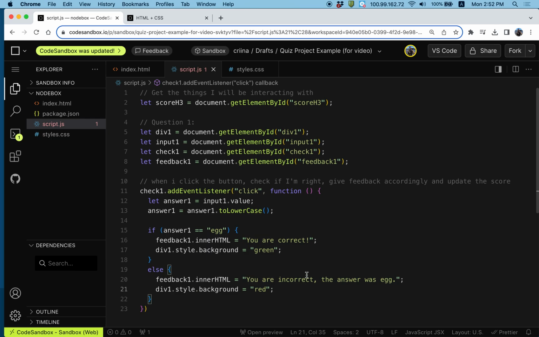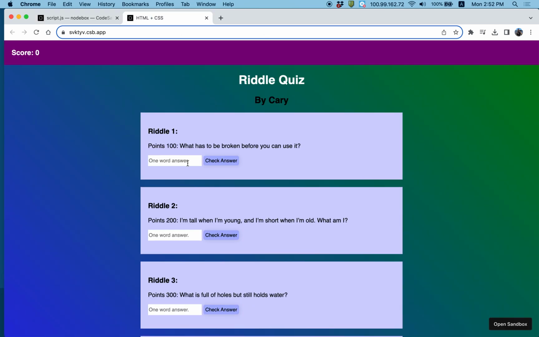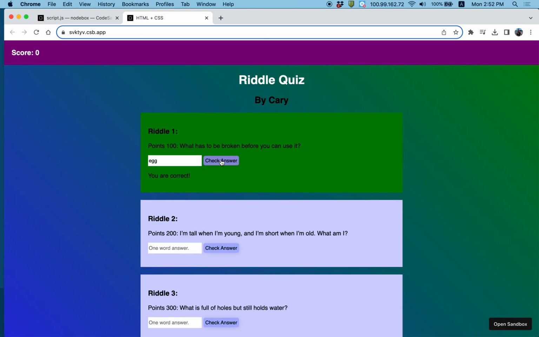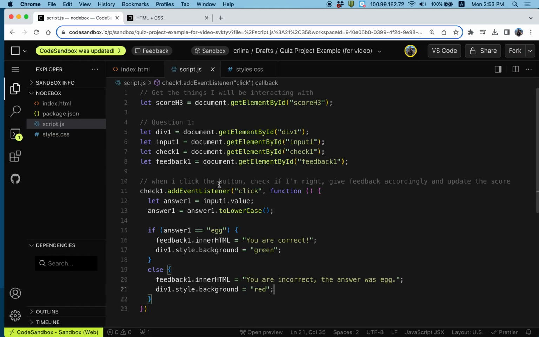Let's see if this works. So if it's egg, now it's green, sweet. If it's anything else, now it's red, and the answer was egg. Awesome. Next up, we're going to do the score.